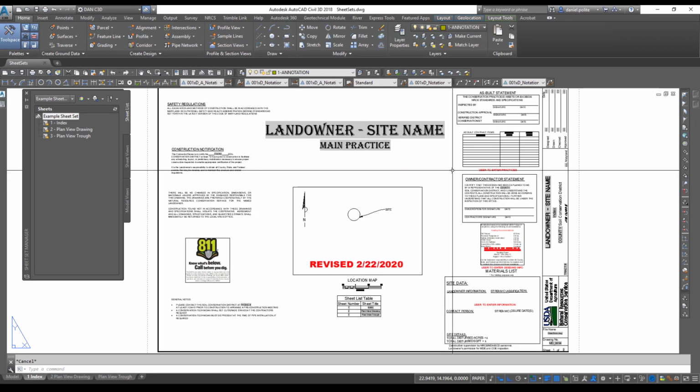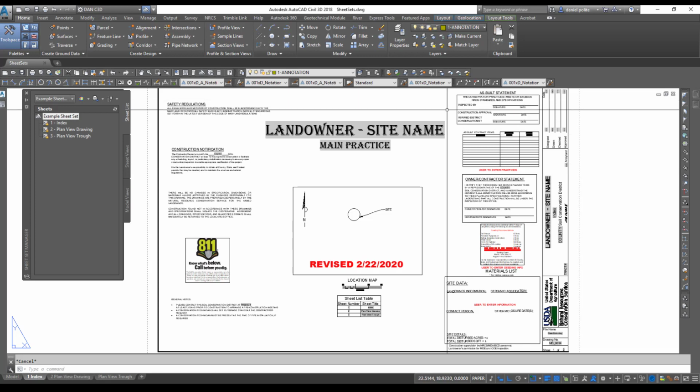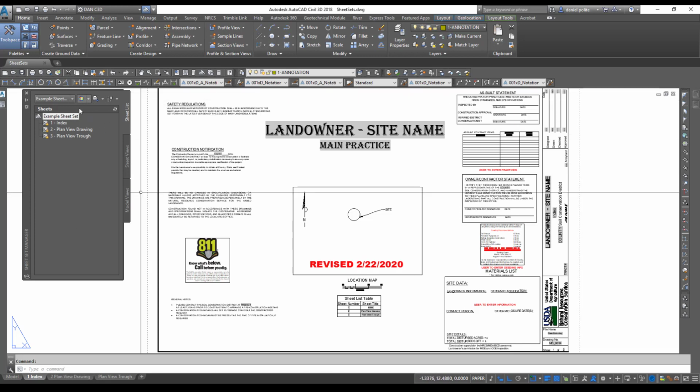One thing I did forget to mention, before you actually do any of your publishing or printing, you've got to make sure that you have saved your file. So after making sure you save your file, go ahead and publish that.